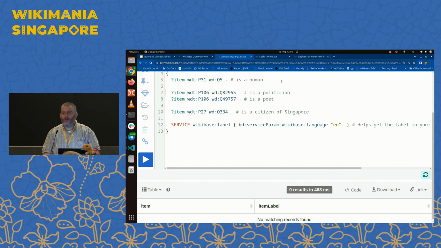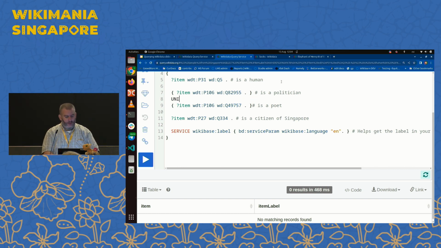How do we do that? We surround each part of the union with curly braces. So let's put a curly brace here, a curly brace here around the politician, and a curly brace here, opening curly brace, close curly brace there around the poet, and between them we write union. Okay? This union that.